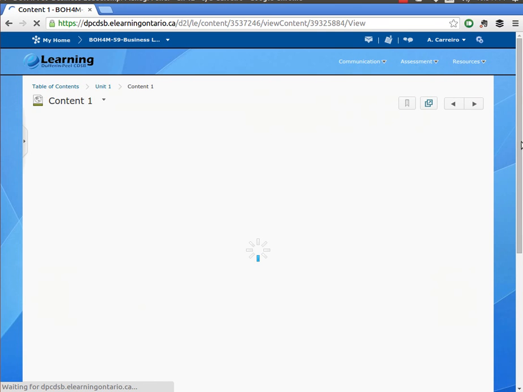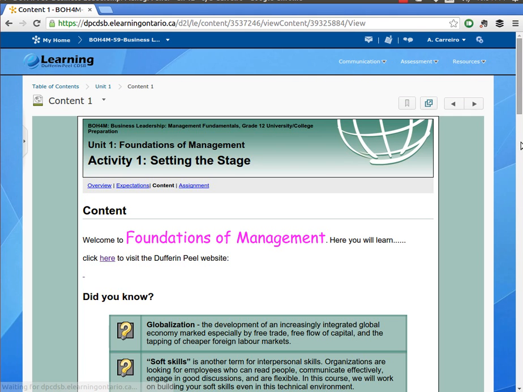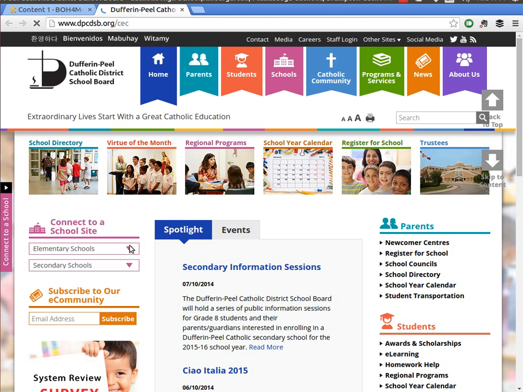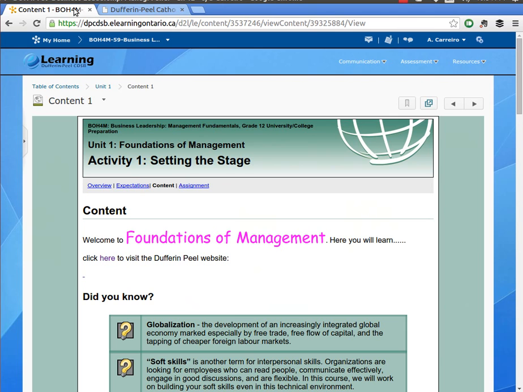So now we should be brought to just the page, not in edit mode, but just in view mode. And if you click here, it pulls up the Duffer & Peel website. Alright, so there it is. It should pop up. And we have our website. So again, see, they can just click back on their browser and they have their lesson. So that's it for inserting a URL link into your content.